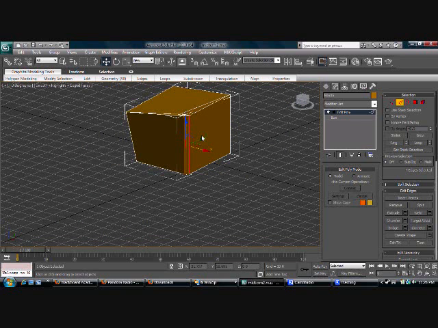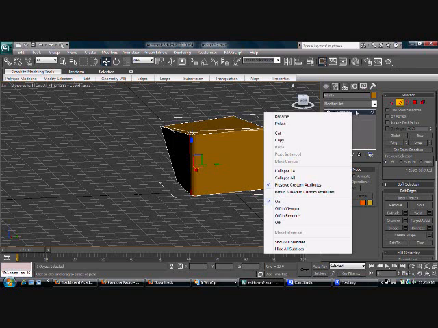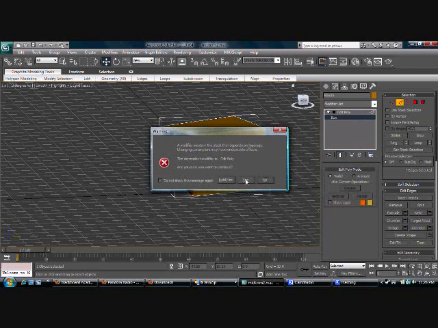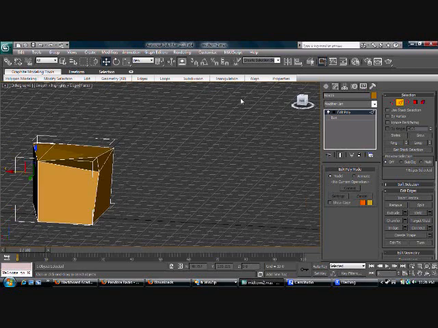That's about it for the edit poly modifier. When you're done, you cancel. That's about it for the edit poly modifier. If you have any questions, please email me again, okay?